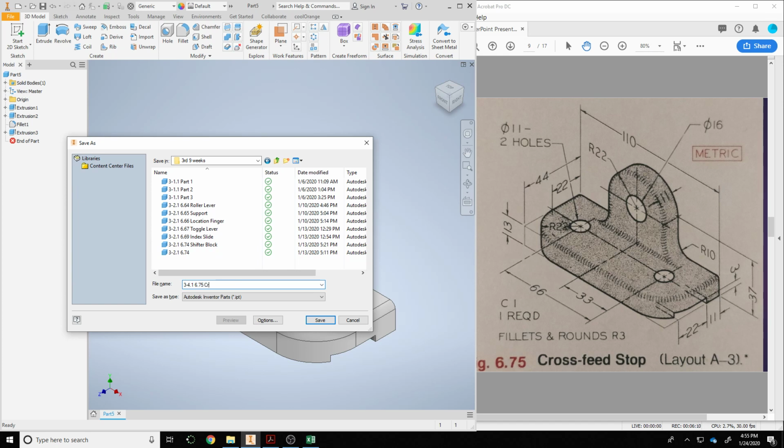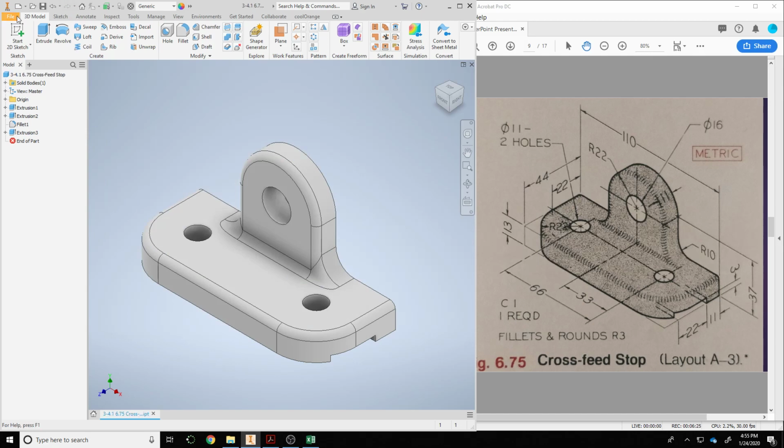Remember, I asked you guys to save things correctly. I still think a lot of you are not saving things right. So make sure you are saving this the way that I am saving it right now. 3-4.1, 6.75, CrossFeed Stop. Save. Easy. Let's lay it out on a sheet.